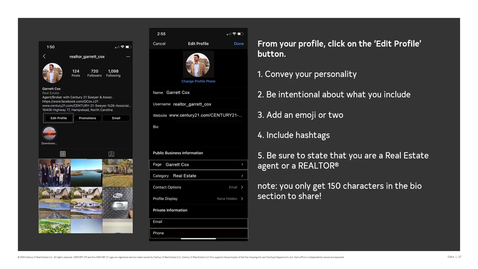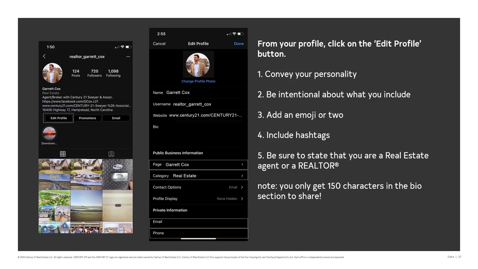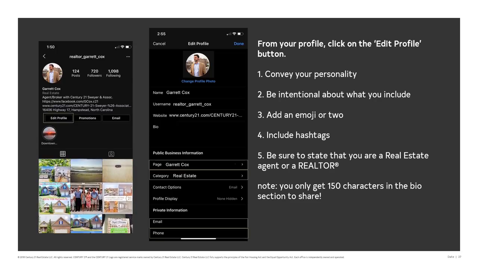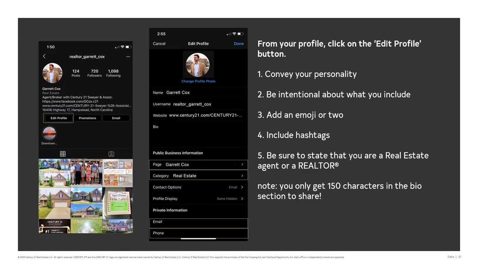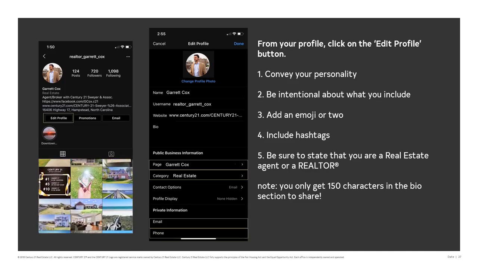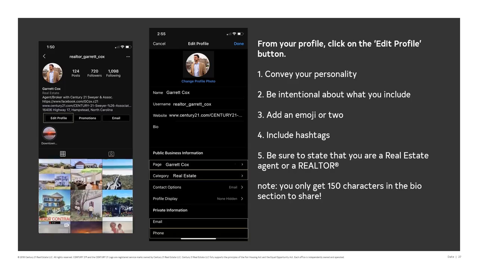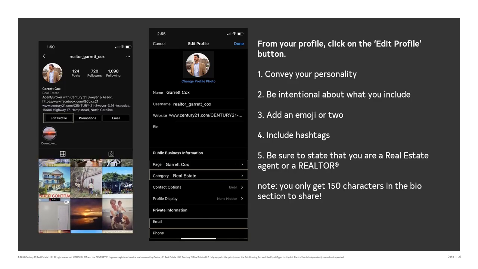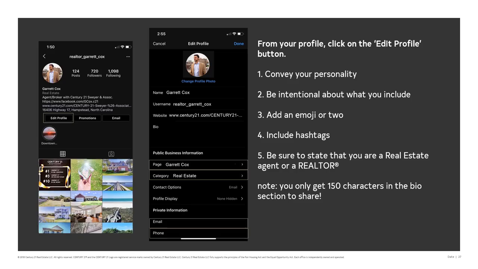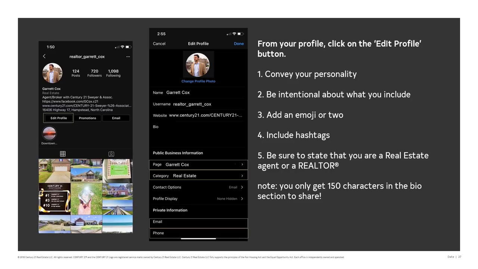Number one, convey your personality. Number two, be intentional about what you include. Number three, hey, if you speak emoji, add an emoji or two. Number four, be sure to include hashtags. They do help your profiles to become more visible.